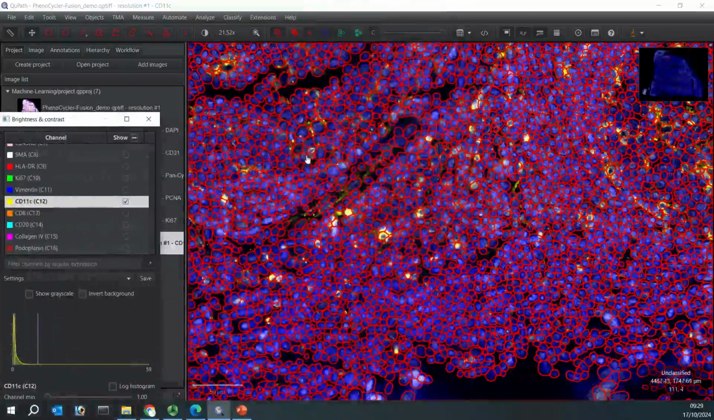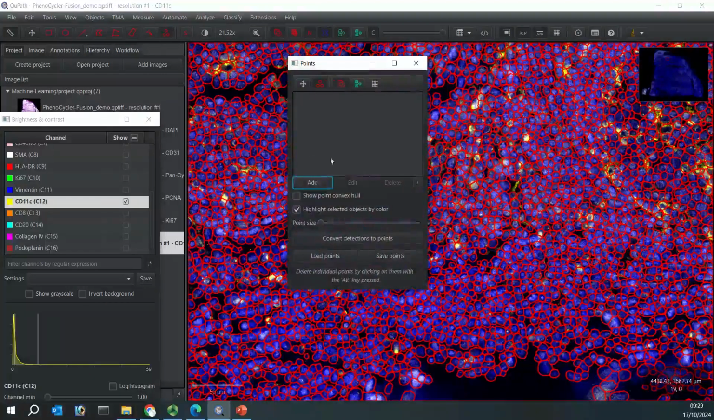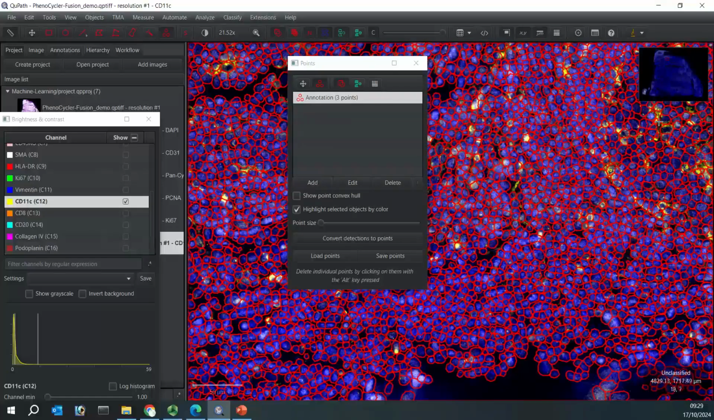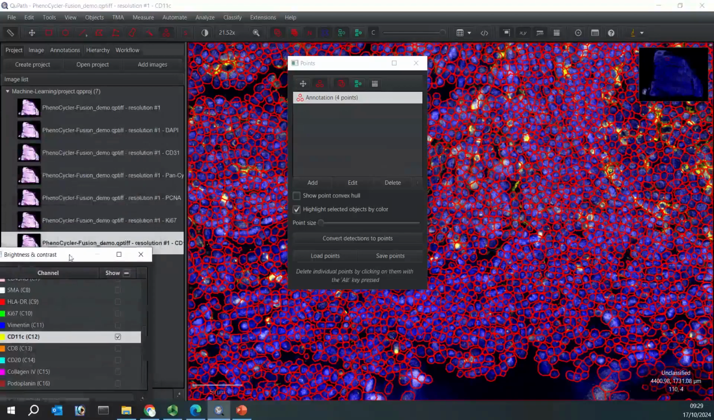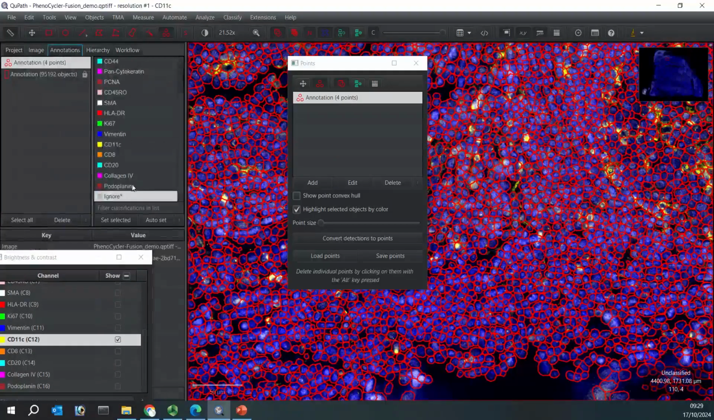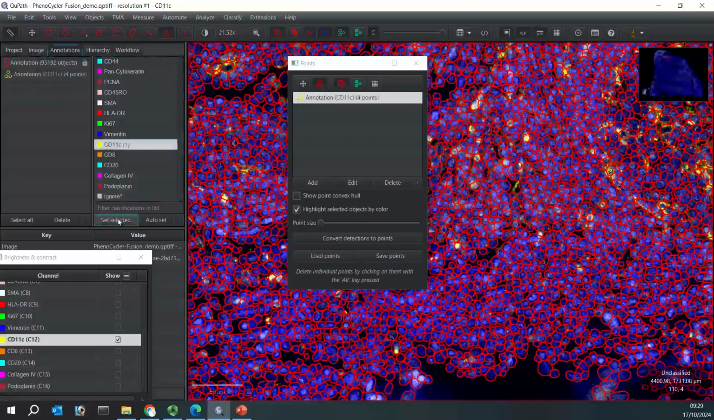Okay, you can see here we can use our point tool, add, select CD11C positive ones. It is more difficult for CD11C. So we can set this one as CD11C. Then we can click to get more positive cells. Let's move to a different area.